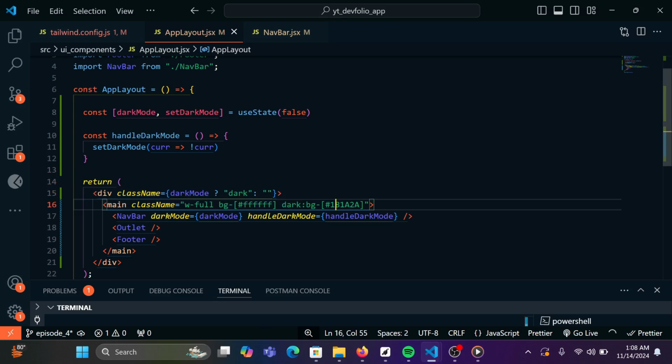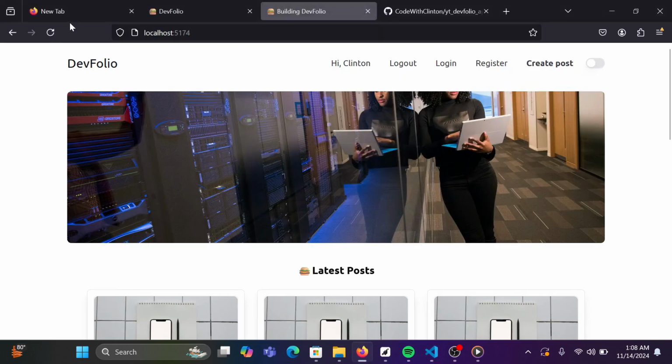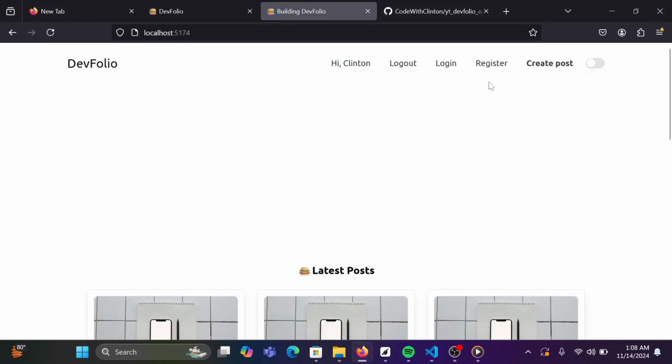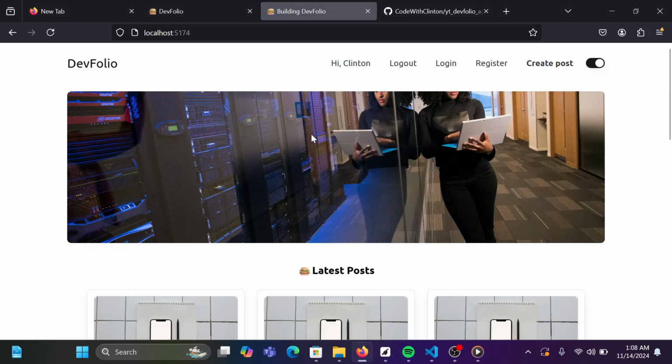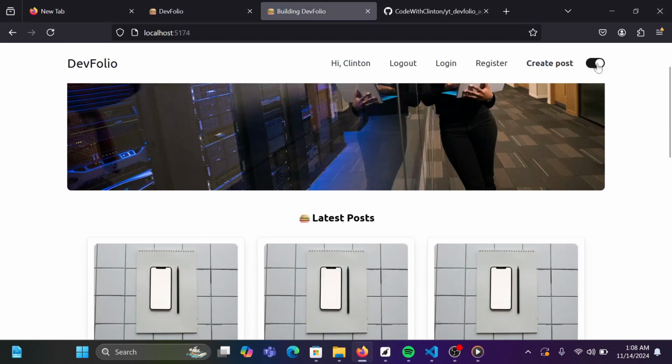Right, so what we want to do now. So currently dark mode is false. Once we just refresh the page. So do this now. Ouch, it's not working. Let's see what the problem is.